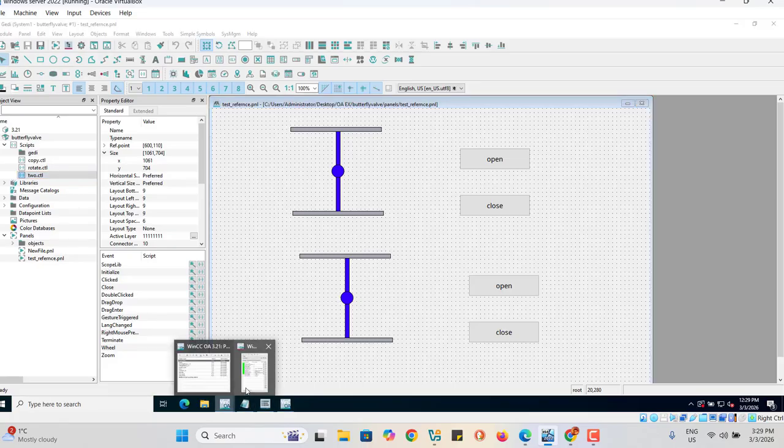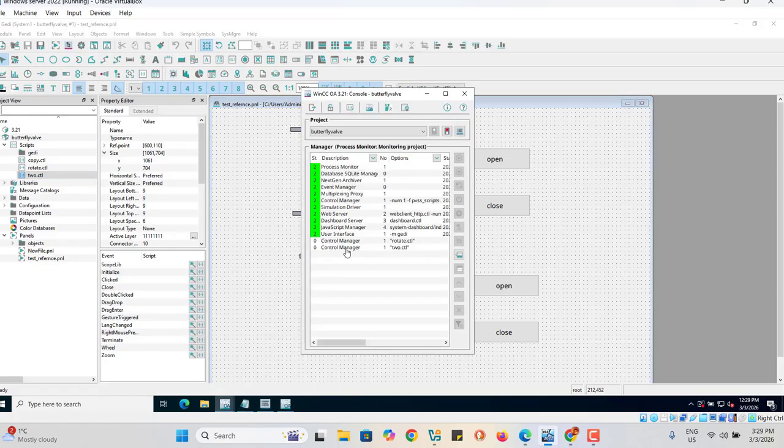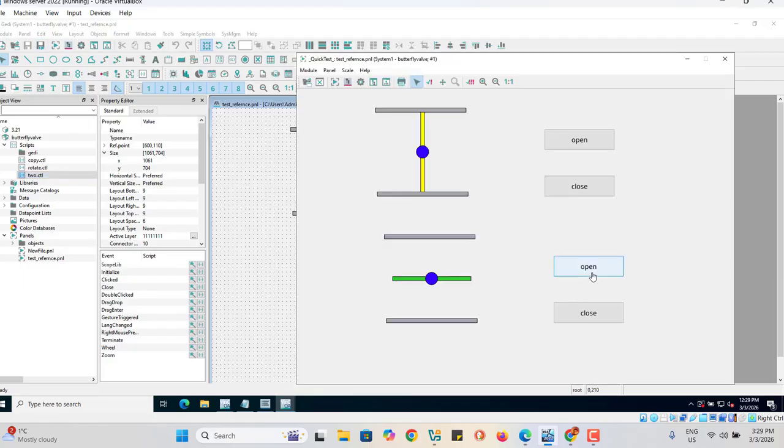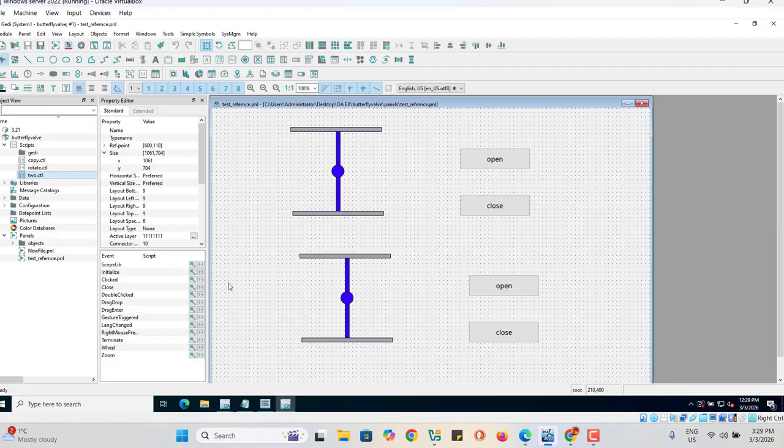First we check, make sure here is running. Okay. Now we can test. Close. Open. Open. Close. That's it. Okay, we can check here.